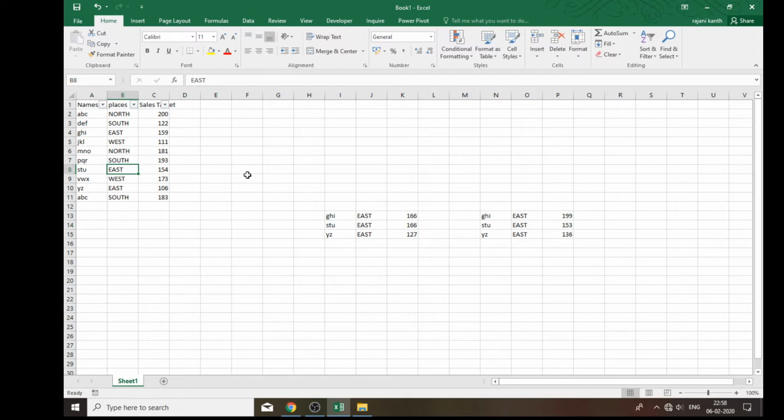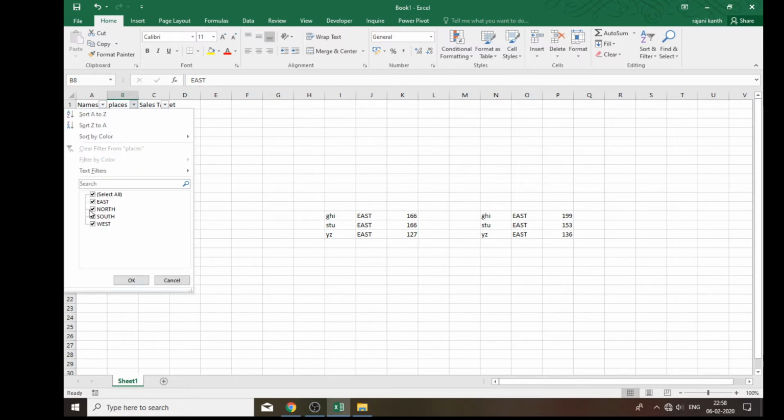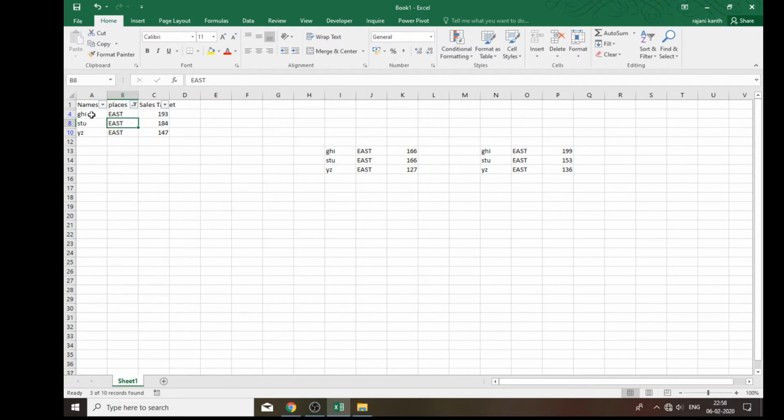Here is the data I took on my own, and here you want to copy the data. Here it is working because it is 2016. In previous versions like 2013, it won't work properly when you copy and paste like this.